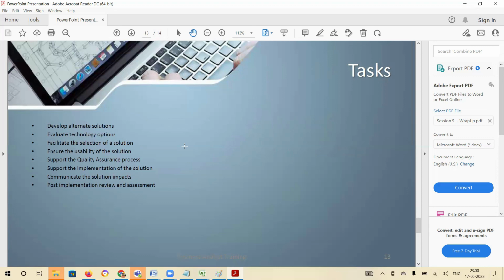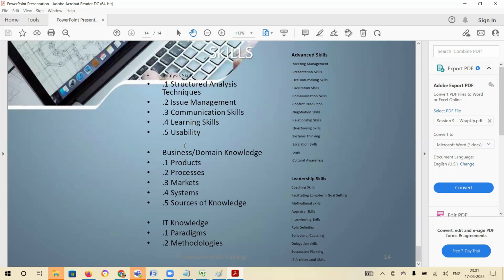Your stakeholder will say, this is what we want. Then facilitate the selection of the solution. You are helping your team. Ensure the usability. Finally, the testing that we did 2-3 days back. Support the implementation, communication, what we did just now, right? And finally, you will say, okay, we will go and see whether that meets your requirement or not, right? This is what validation is about.